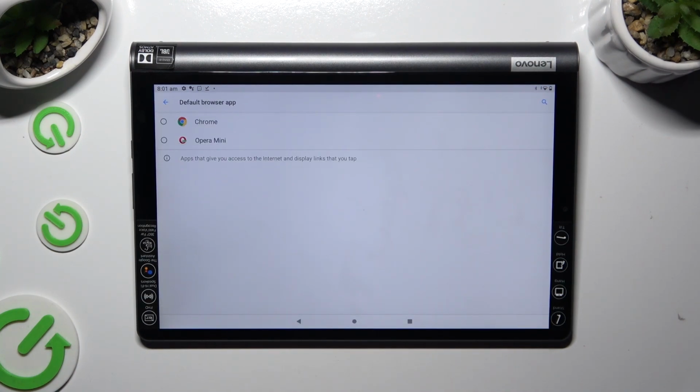Lastly, to apply your new downloaded one, just click on it and go back. So when I do that, as you can see, my default app has changed.